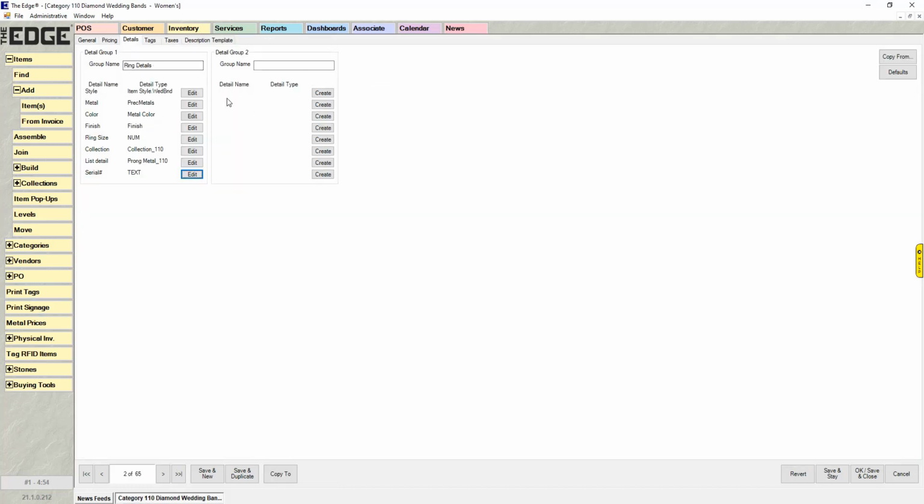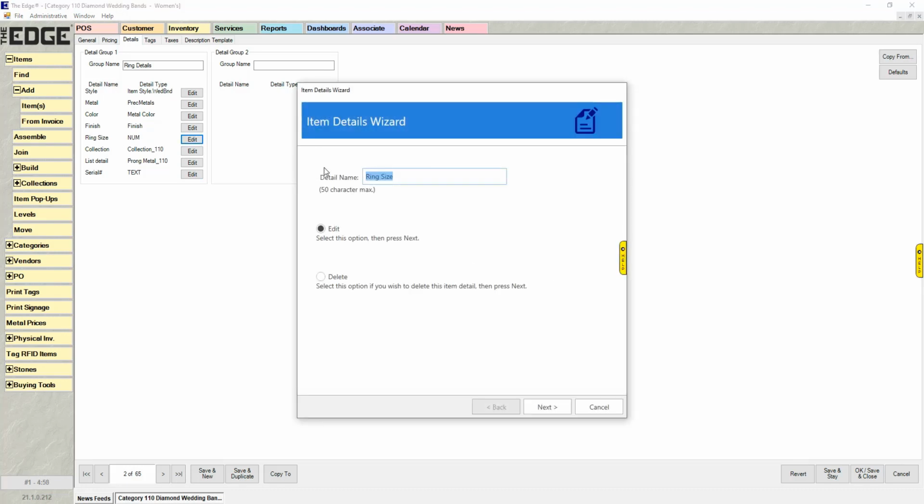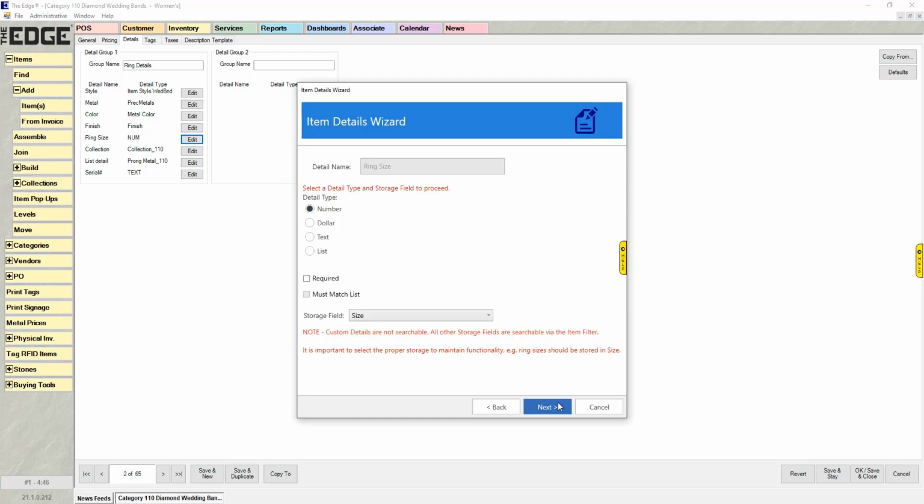If I wanted to edit a detail field using the item detail wizard, I would click on the field that I want to edit. So if I wanted to make ring size required, if I go into the edit, it shows me what the current detail is, and it asks me if I want to edit or delete. So if I wanted to remove it, I could just hit delete, finish out, and I'll no longer have ring size on it. But I want to edit. I'm going to hit next.